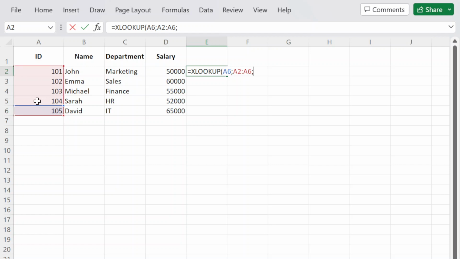Now, next up, the return array, which is the range of salaries, what we want to get, right? So the lookup array is going to be A2 until A6. This is where we're going to be looking for the corresponding ID, and the return array is going to be from D2 until D6 because we want to know the end salary basically from this.